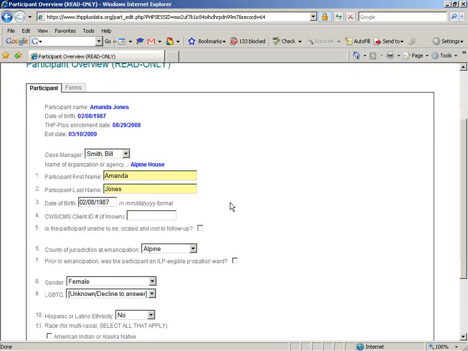And you can't change the information. So you can look at it. You can actually even click on these fields and type things in it, but your changes can't be saved. So this just allows you to look at the information.